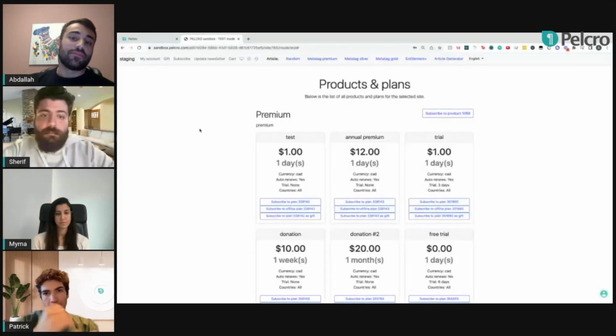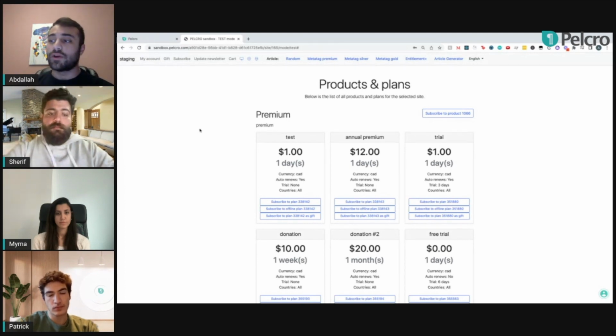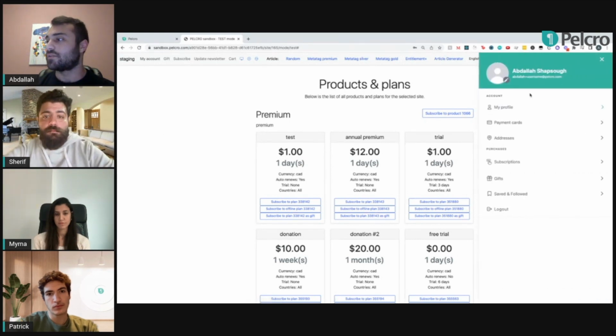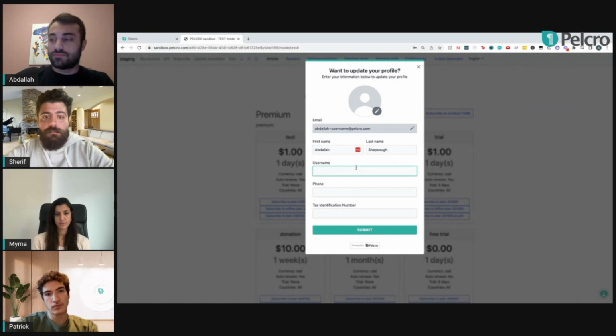So as you guys know, before, our end users were only able to log in with an email and password. But then, of course, with a lot of requests coming in from the clients, we also added the ability for the end users to be able to log in with a username. So in this case, you guys can see my screen. I have an account, Abdullah plus username at palcor.com. That's my email. But what I'm going to do is also add the username. So let me just call it test username 1 and submit.